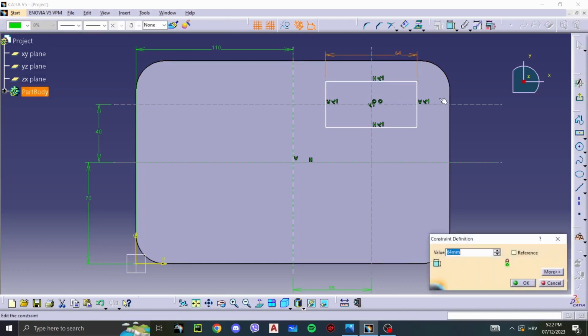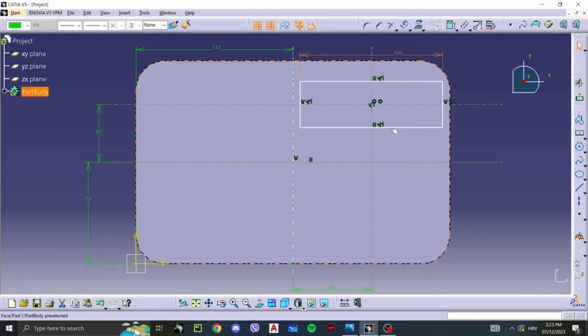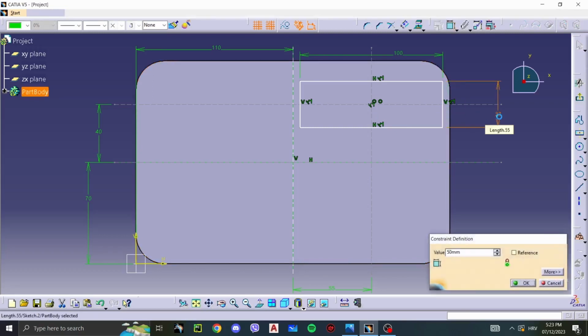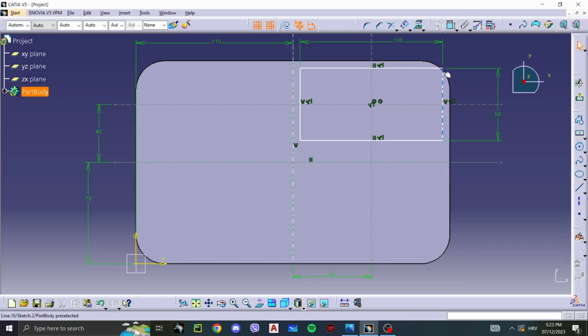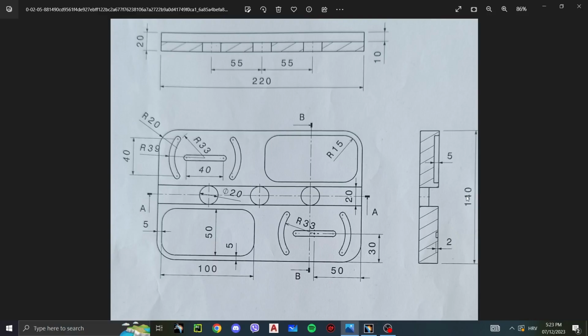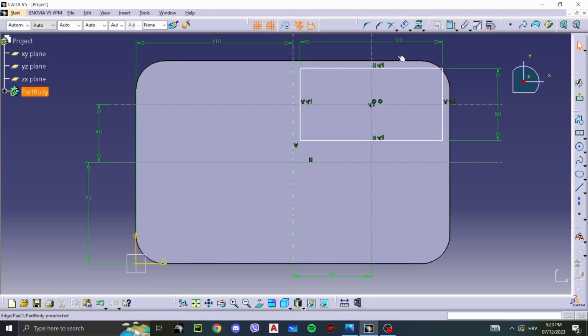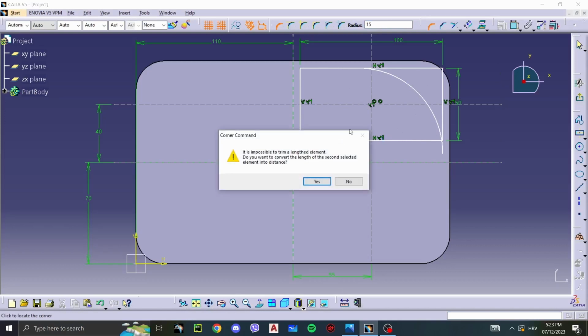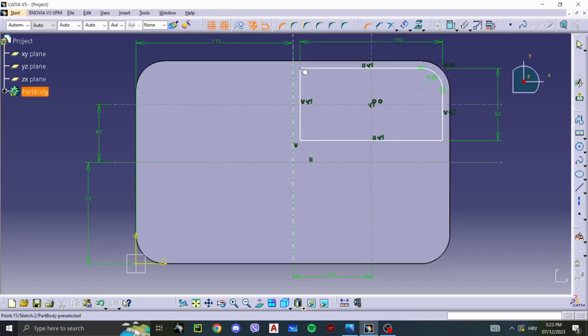This has to be 100, while this has to be 50. And now, as you can see, it's a little bit out here. We'll have to go in the drawing again and check what's the radius. So the radius is 15 on every single corner. So let's keep quick with this. The same command as last time. Let's make this 15.